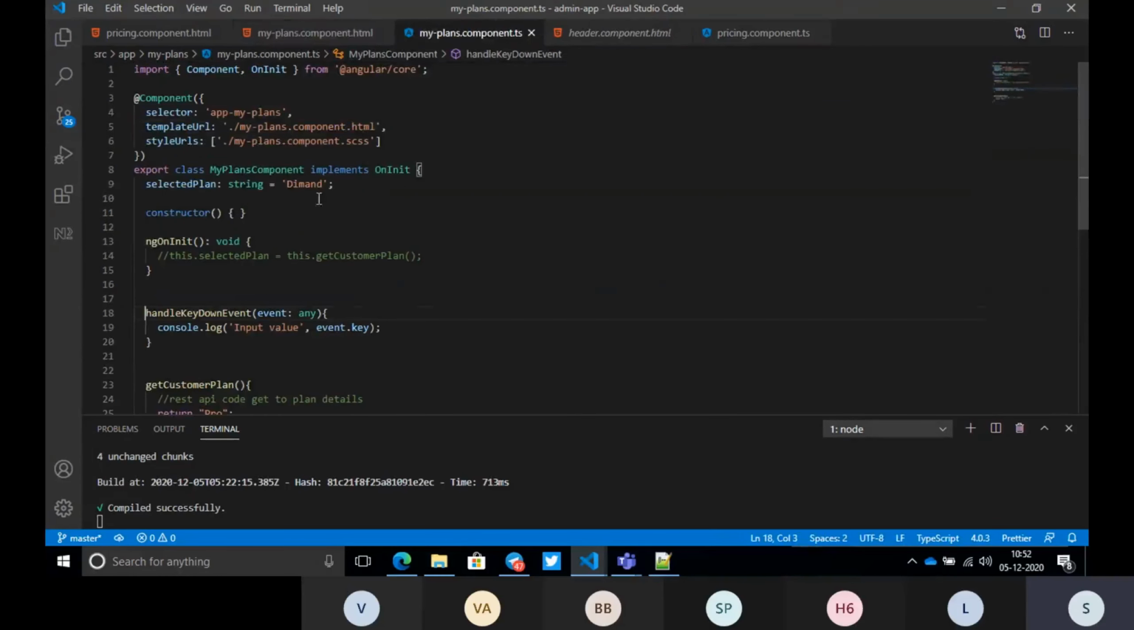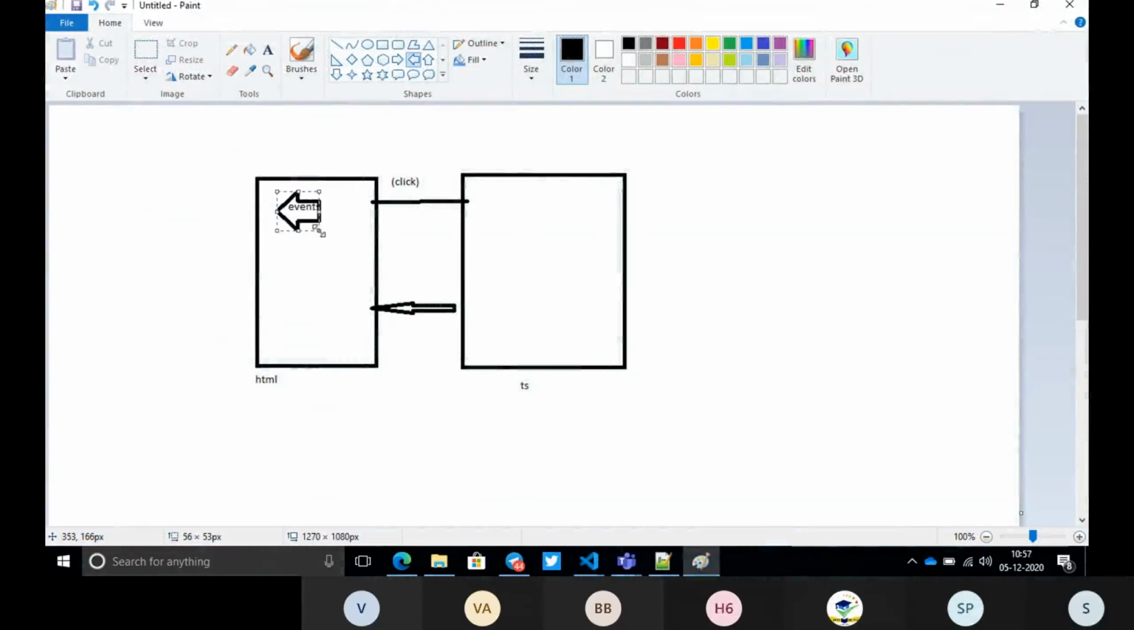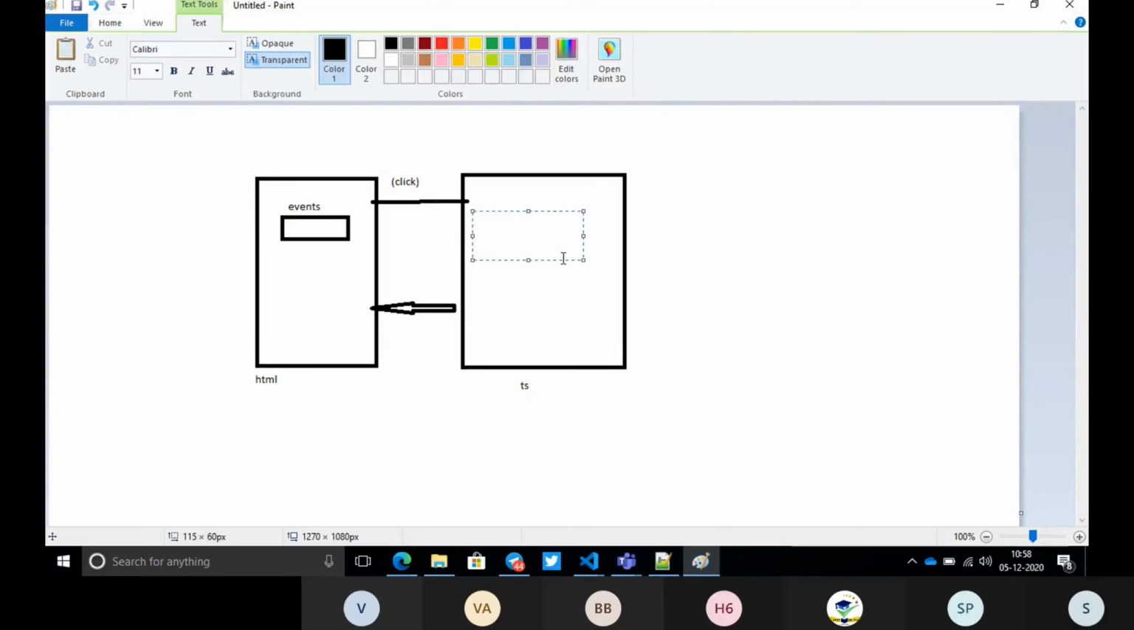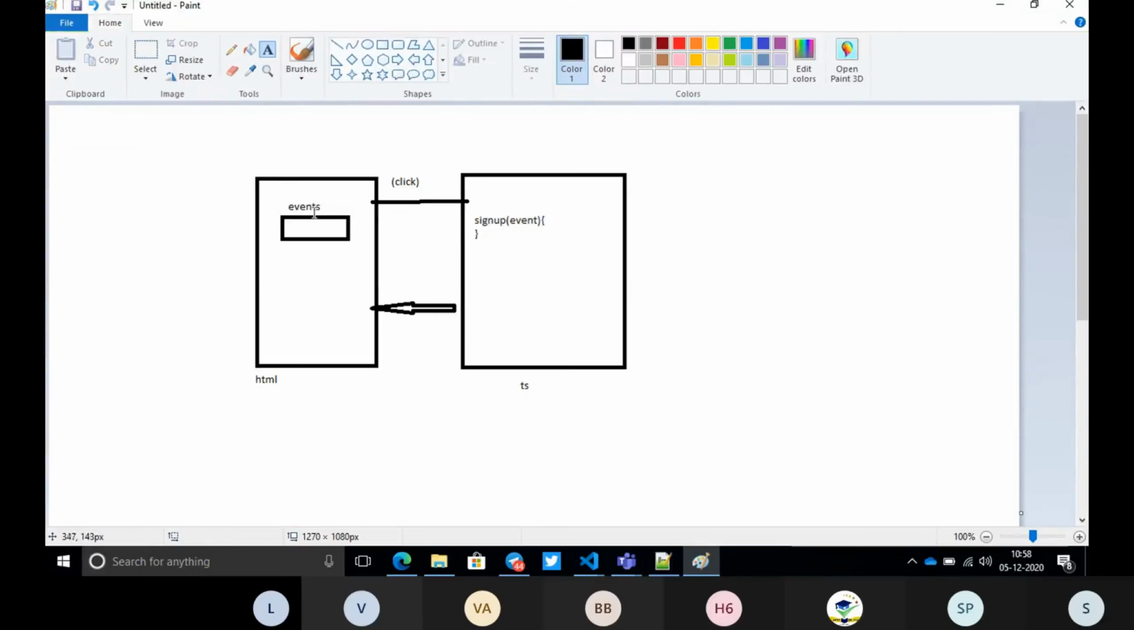Now, in the HTML file we have some HTML elements, suppose some forms. How will this data get to the TS file? Using the events, right? And in the TS file we write some methods, say signUp, and this method gets the value using the argument, event. This name can be anything. So in this way we get the data from HTML to TS.